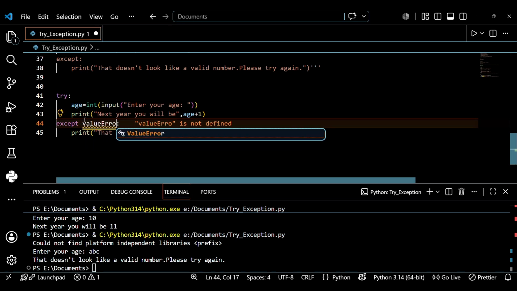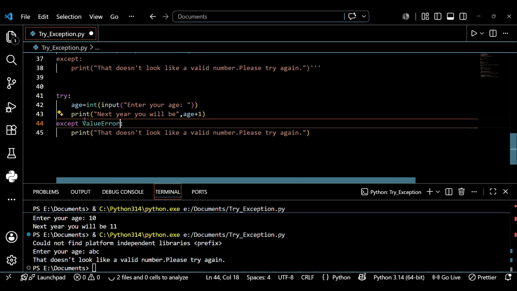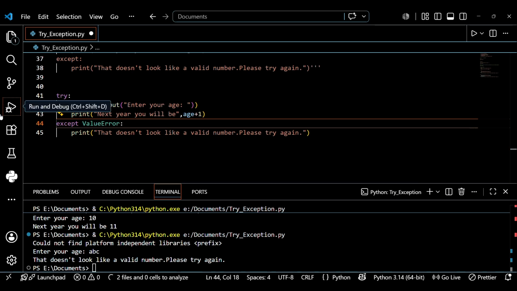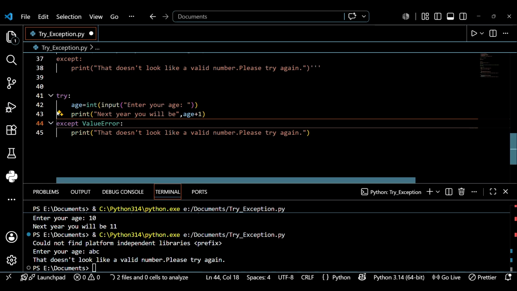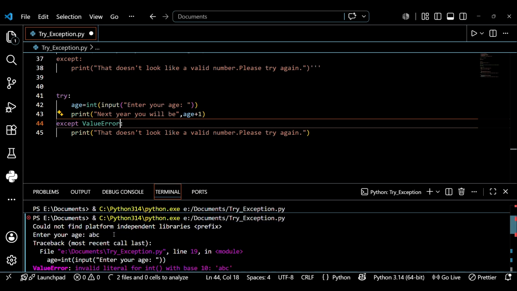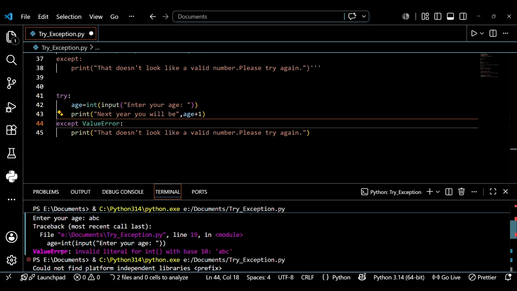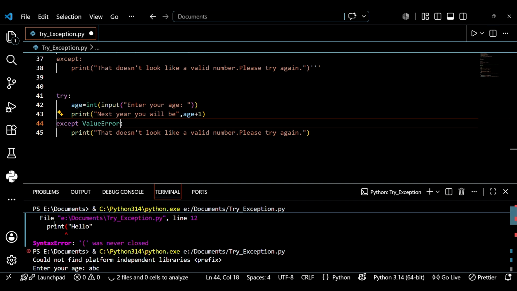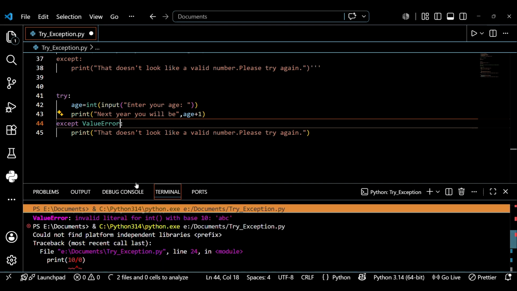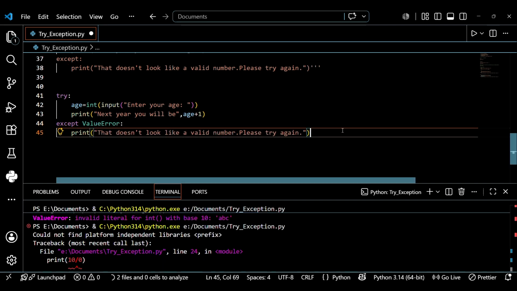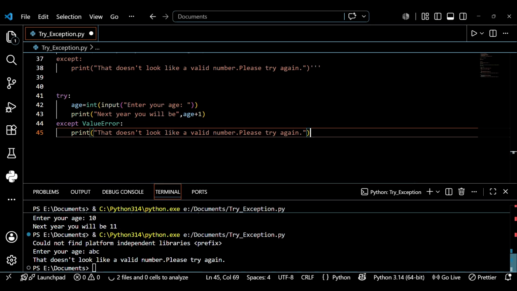ValueError. Why use ValueError here? I will explain in detail, guys, don't worry. So this says only catch the block if the specific problem is a ValueError. If the code is wrong, it shows a ValueError. If I write a print statement, it does not show a ValueError, so it will not run this particular block. I hope you understand. I will show it with an example.